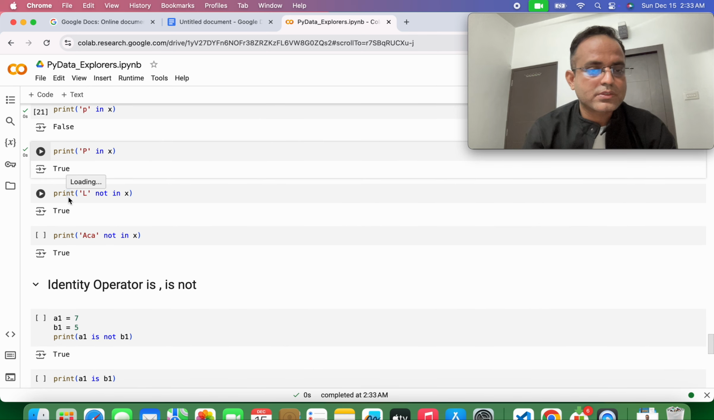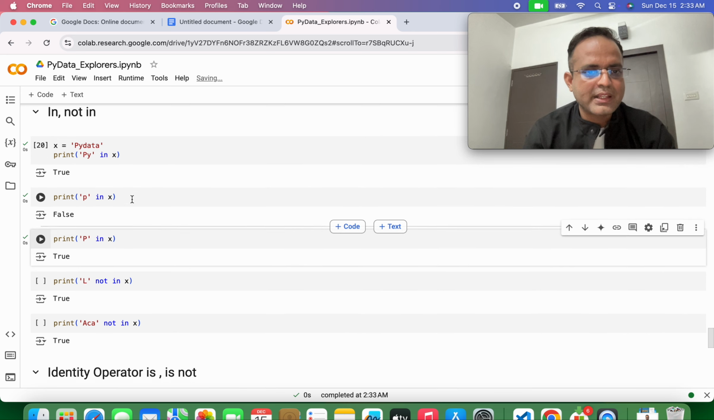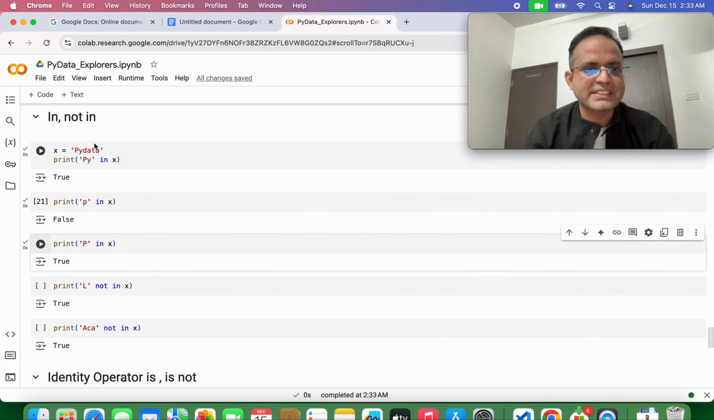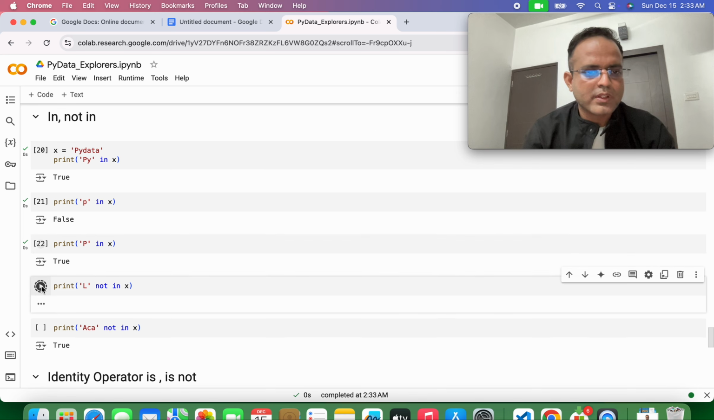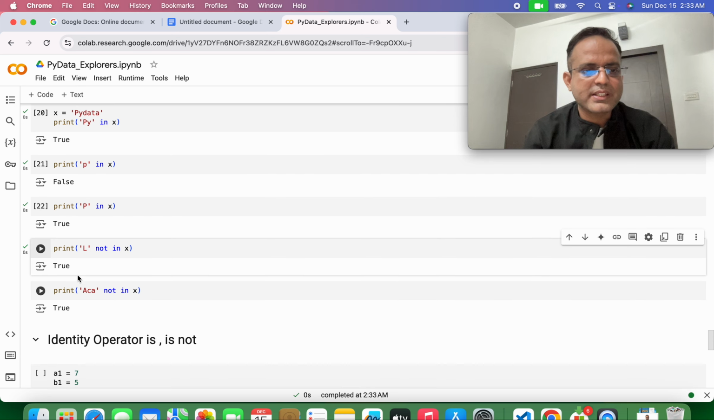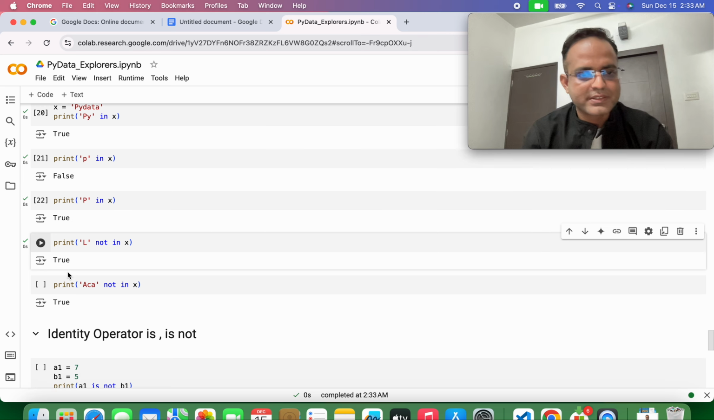Let's check L not in x. What is the meaning of not in? That means that it is not existing in this value. L is obviously not present in the pi data, so that's why they are giving the output of true. If it is present, then in that case, they are giving the output of false.